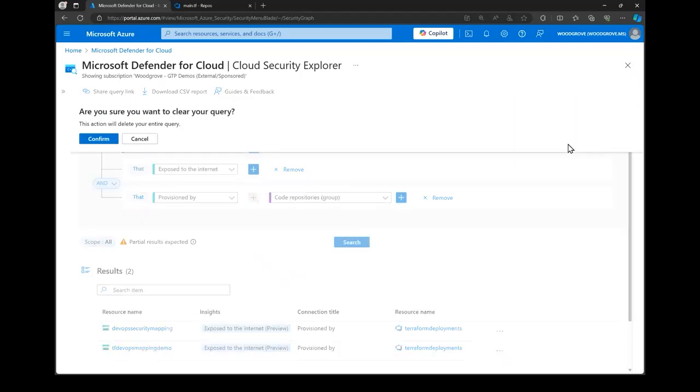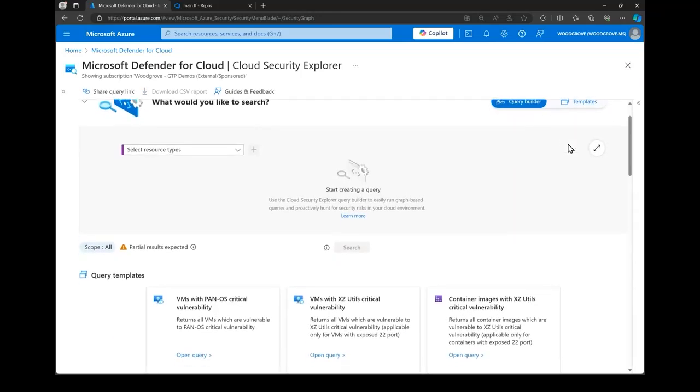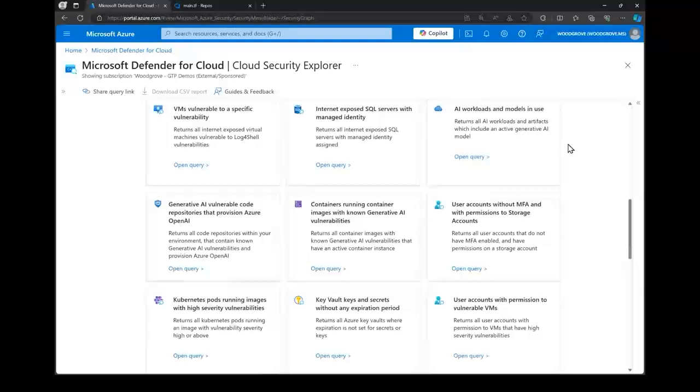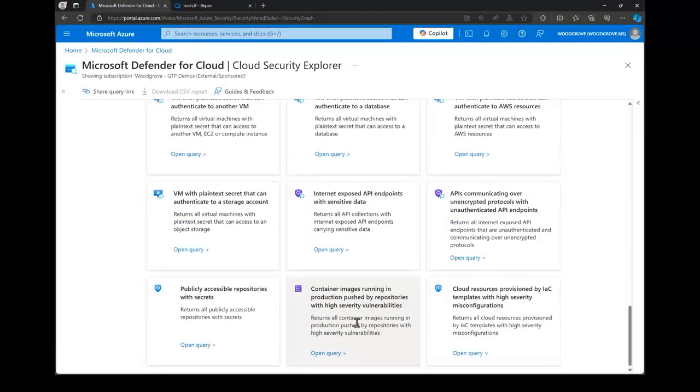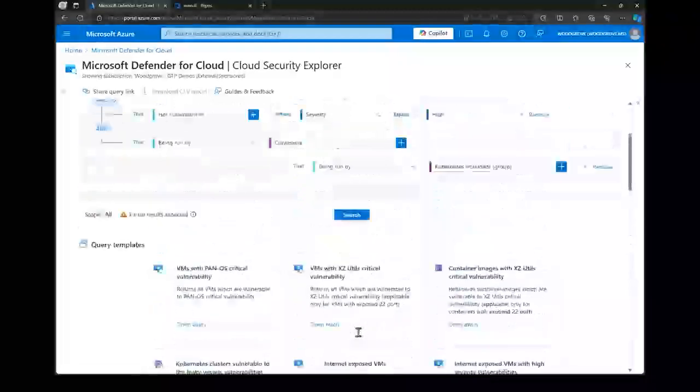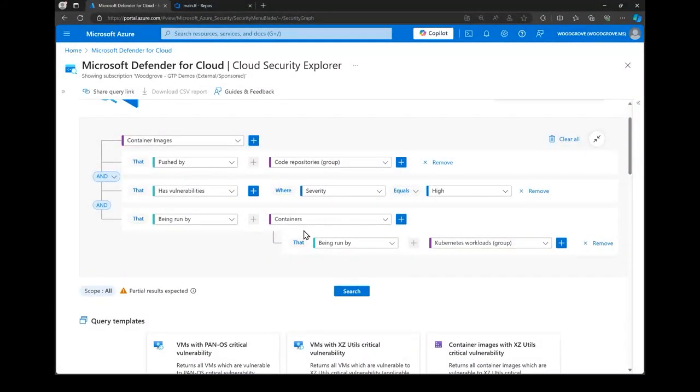We also have some query templates to make this a little bit easier for you. So for example, we have a query template here that says, let's look for all container images that are running in production that are pushed by repositories with high severity vulnerabilities. So this query would return all container images that are actively running, they have high severity vulnerabilities, and they were built by a code repository where we would be able to see the exact build pipeline run that actually pushed that container image and work with the developer to resolve those vulnerabilities.